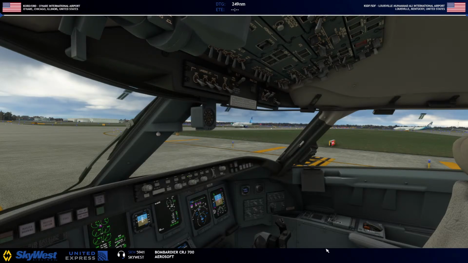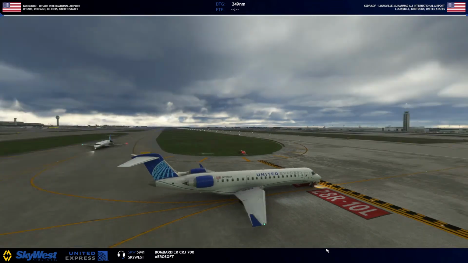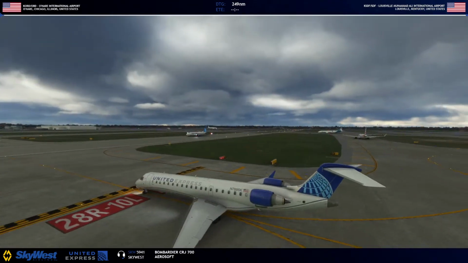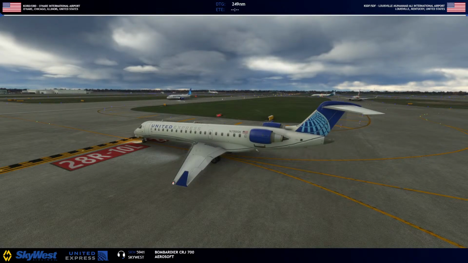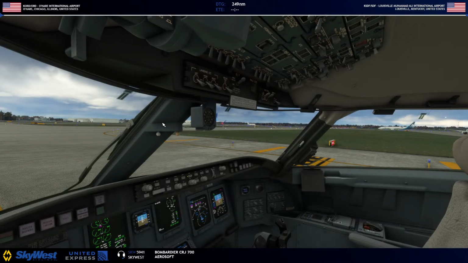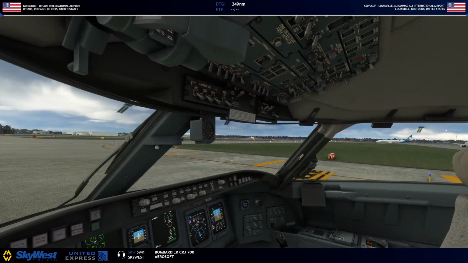O'Hare Tower, Skywest 5941, runway 10 left, ready for departure. O'Hare Tower, United 2075, on final, 09 right. Skywest 5941, hold position.